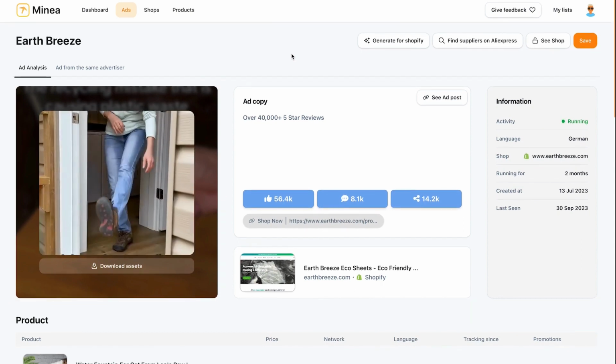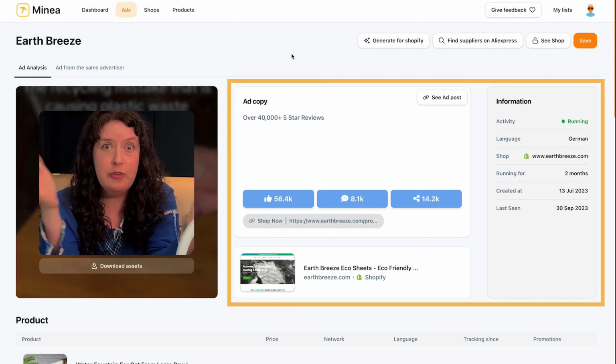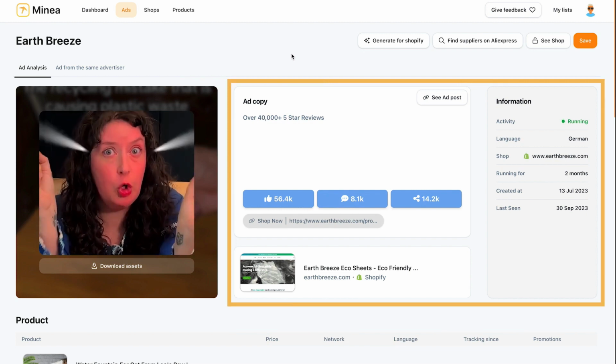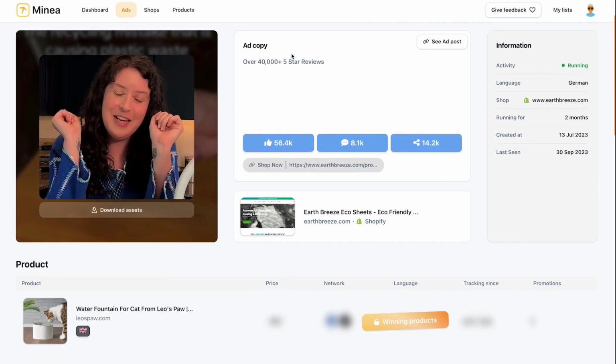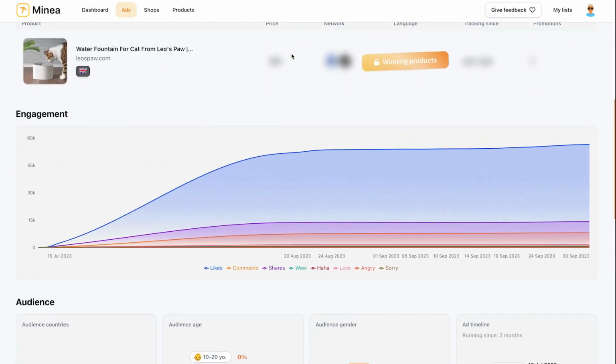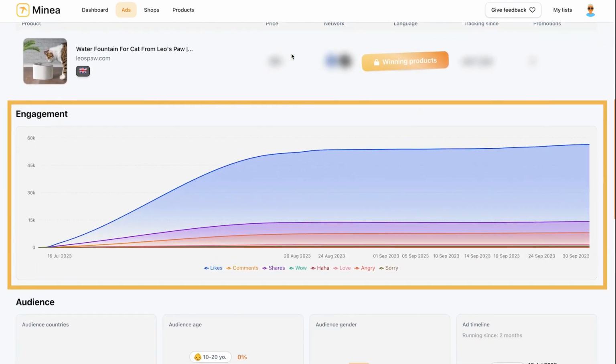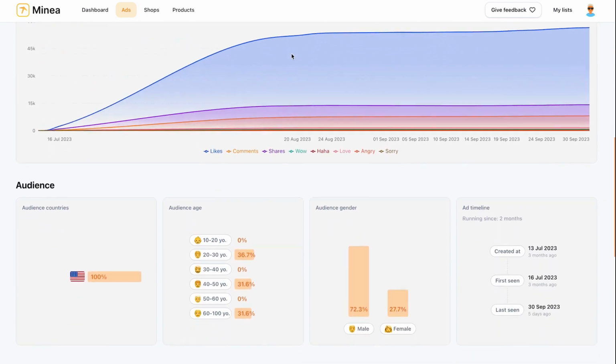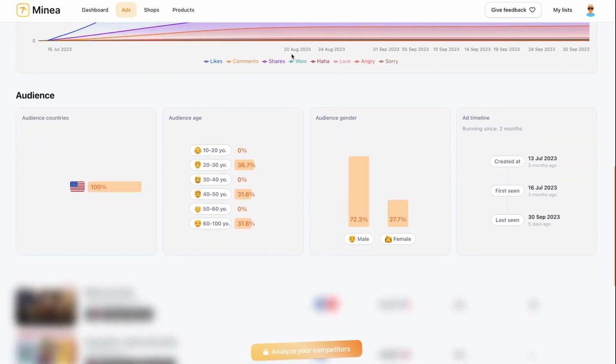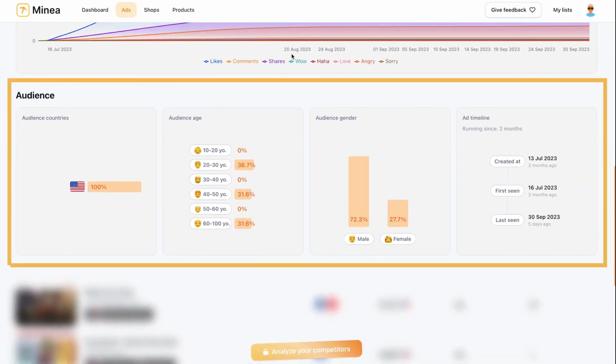To the right of the video, you'll discover essential information about the ad, including the ad copy used to attract buyers. Now, scrolling down further, you'll come across an engagement graph that visually represents how the ad performed on a daily basis. Now, it appears that in the initial days, they were testing the ad's performance before ramping up their marketing efforts. Next, let's explore the audience analysis to understand the product's customer base.